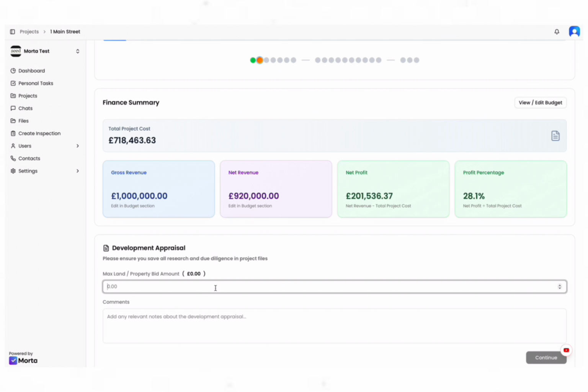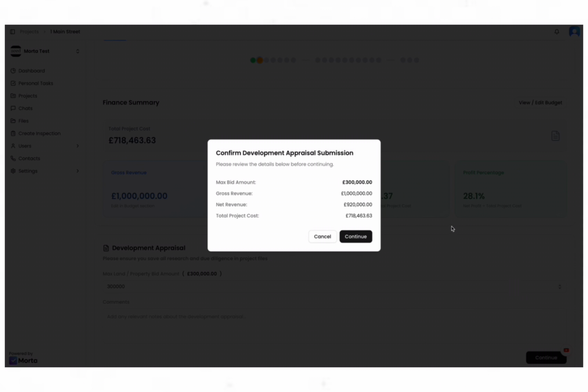So here, if you can recall, in the budget we were looking at a £300,000 purchase, which we got into the budget. So I want the max bid here to be £300,000 for me to purchase this property. That's the maximum we can go to in order for these numbers to work. Continue there. So it's asking you to make sure you're happy with your numbers. You're asking your board or your director or yourself for approval to go up to a max bid on this property of £300,000. It's giving you your key financials again, so your gross revenue, your net revenue, and your total project costs. Yep, I've checked that, I'm happy with it, go.